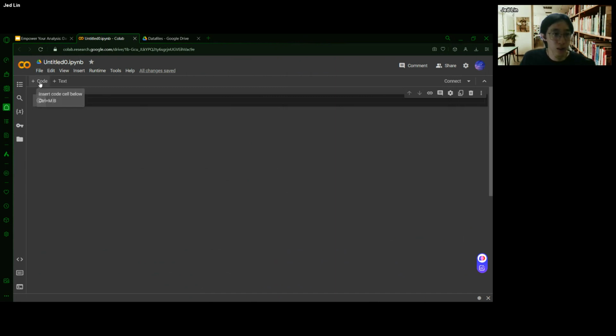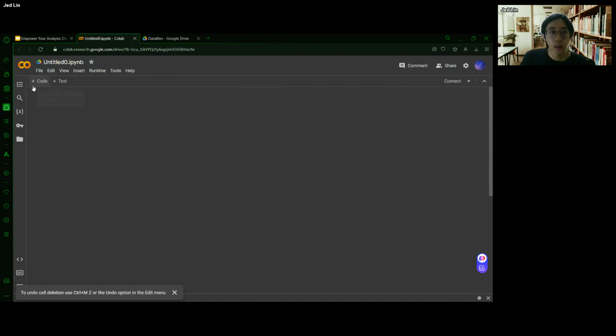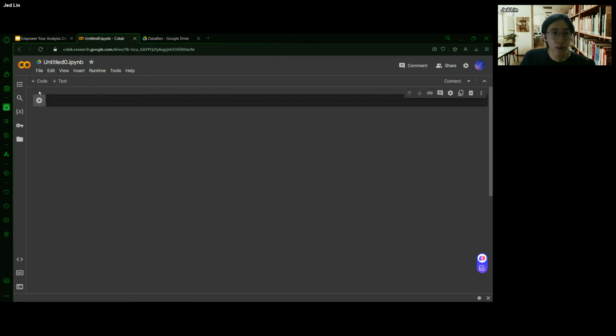So first things first, the few things you need to know is that if you want to add Python codings, we use this one. Okay, and if you want to delete the coding, we can use this button here. Then we can delete it. All right, and then if you want to run the coding, you can see this play button right here on the left hand side. You can press this to run the coding itself.